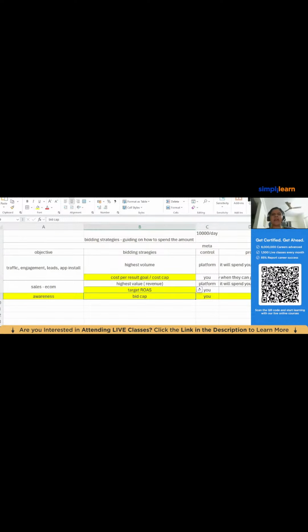It doesn't commit that once the ad has been shown, the person will take some action and buy your product. No, the bid cap bidding strategy only exists to tell Meta how much you are willing to spend just to show your ad.